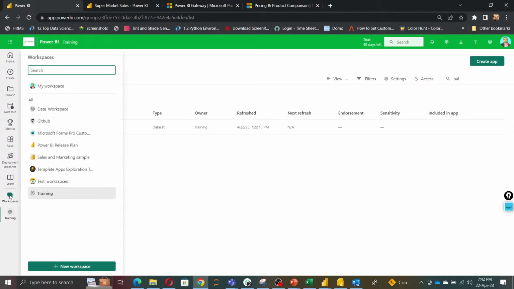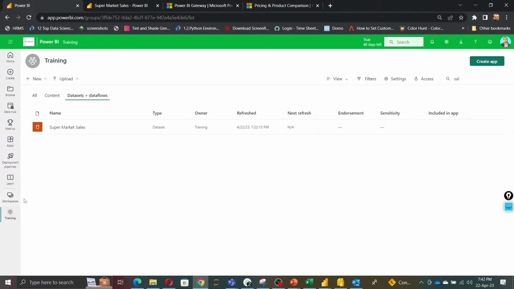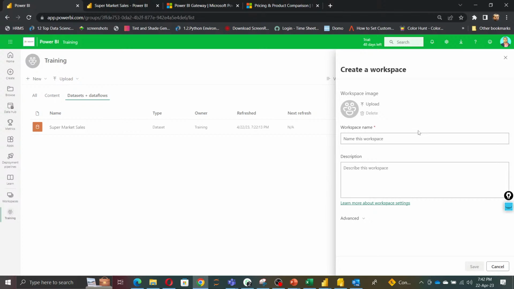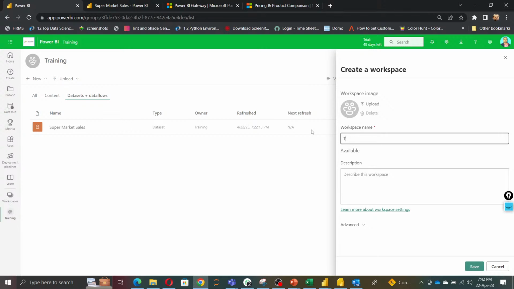How to create the workspace. For creating the workspace, simply go to the Workspaces item here, and then create a new workspace. Since I have all permissions, I can just put in the name, whatever name you're looking for.